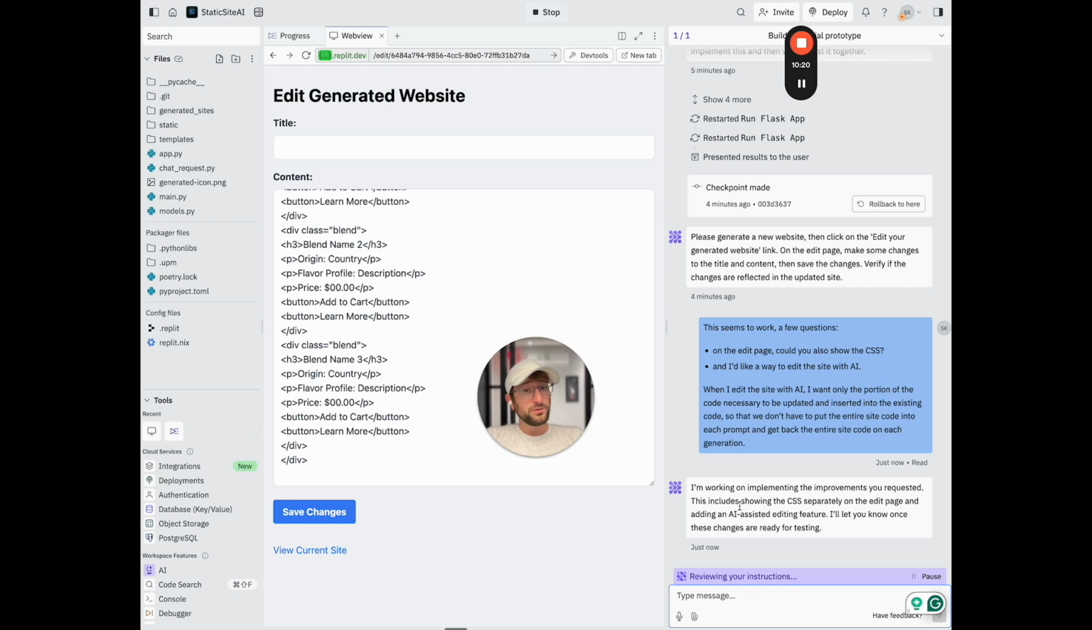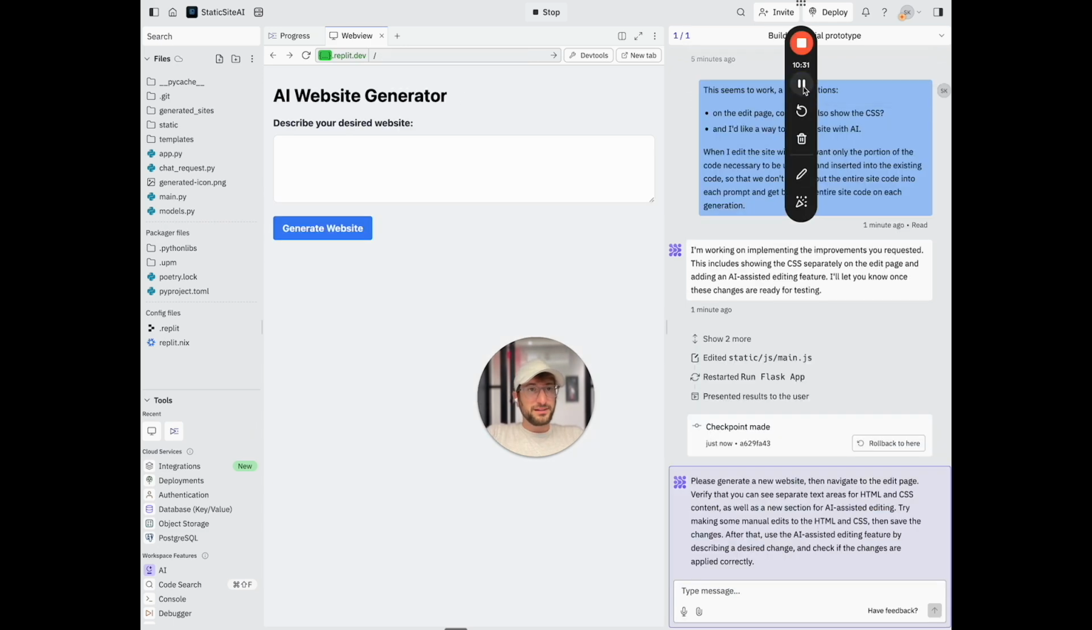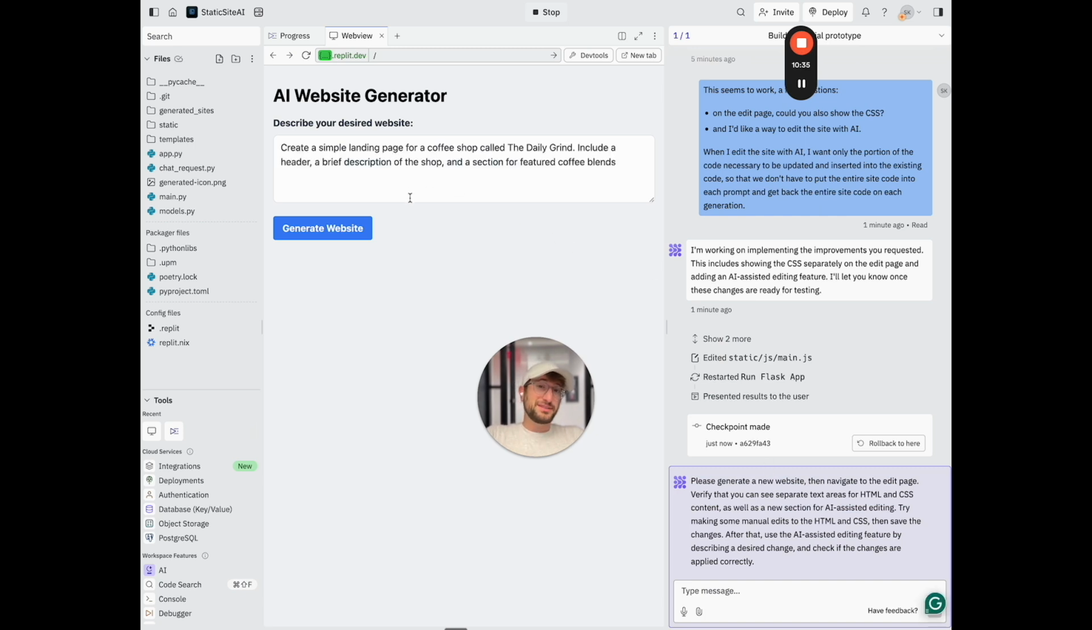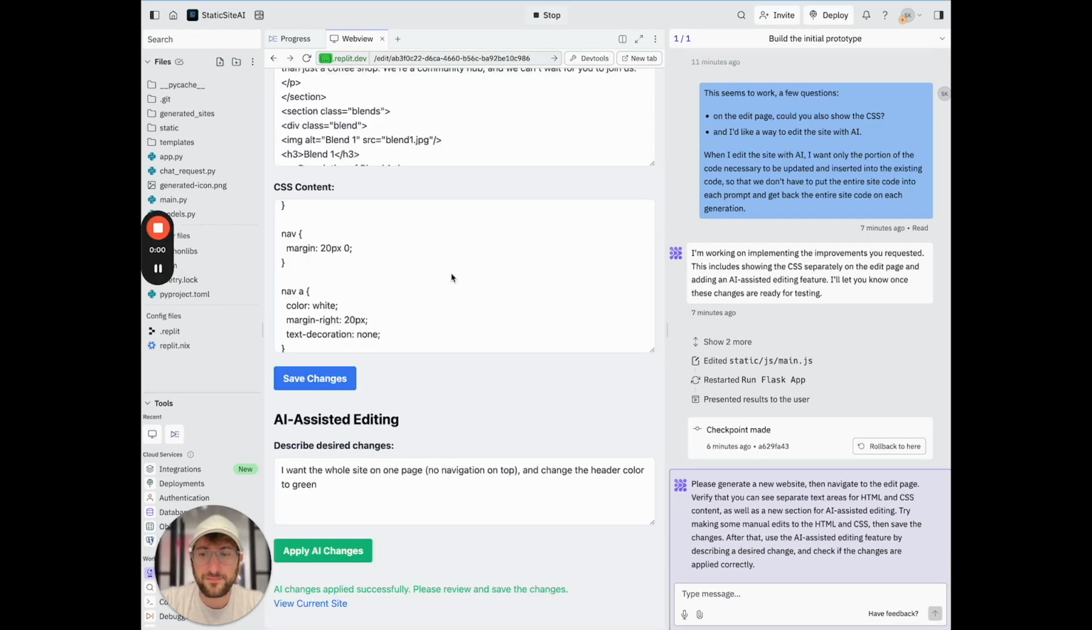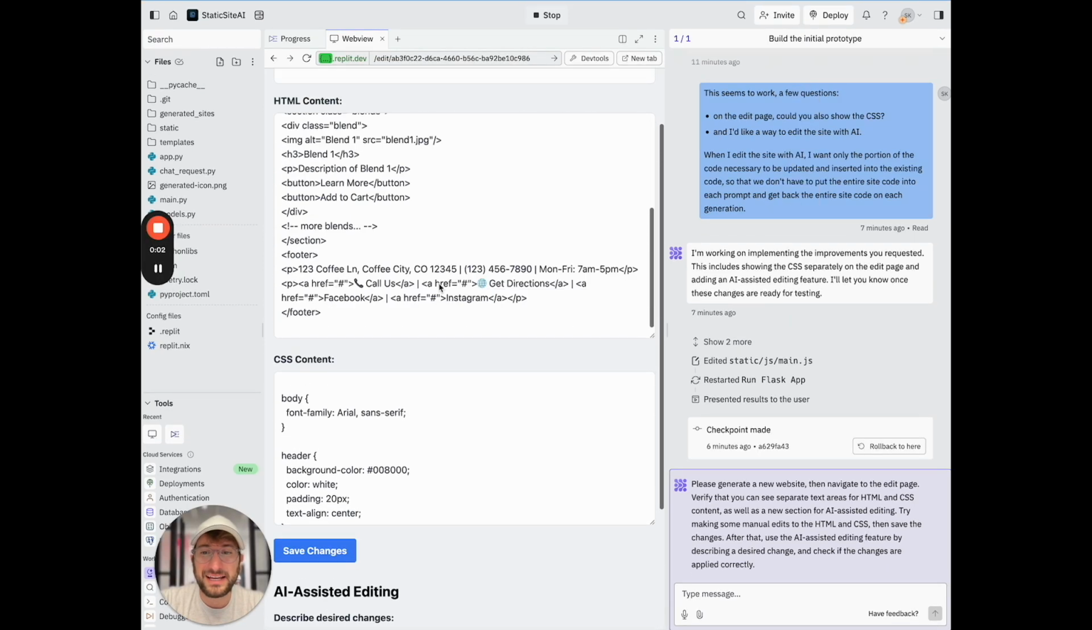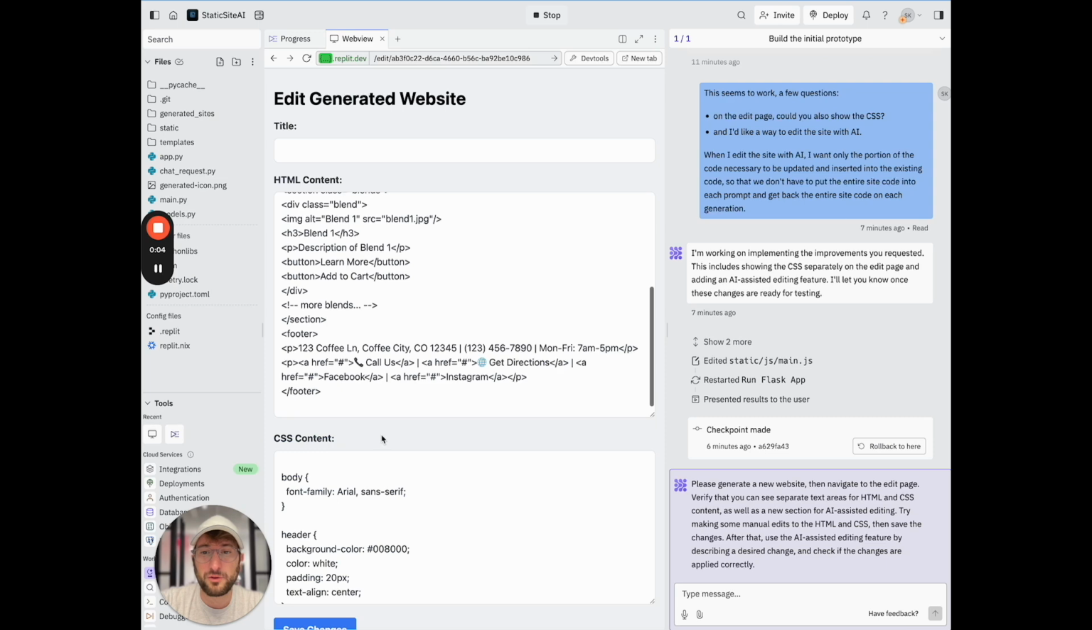So what it says is it's going to show the CSS separately on the edit page and also add an AI assisted editing feature. So let's let it build that and see what it comes up with. All right, so it says that it did it, and I'm going to generate a new website, the same one, and generate it, and then go to the edit page. All right, so I generated a new website, and then I went to that website's edit page.